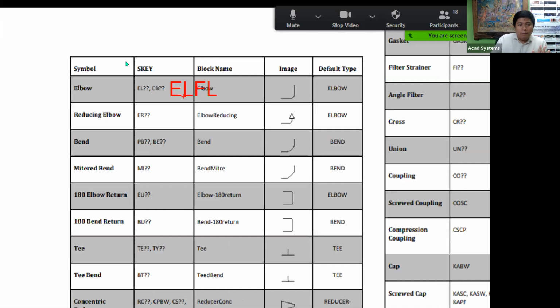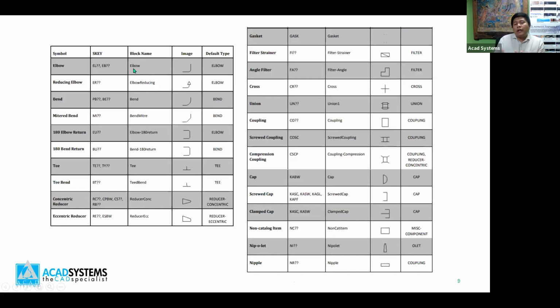Okay. For the block name, this one was already created using Autodesk, which already gives you the libraries. So the block name is elbow. This will be the sample image for your block, and the default type is elbow.